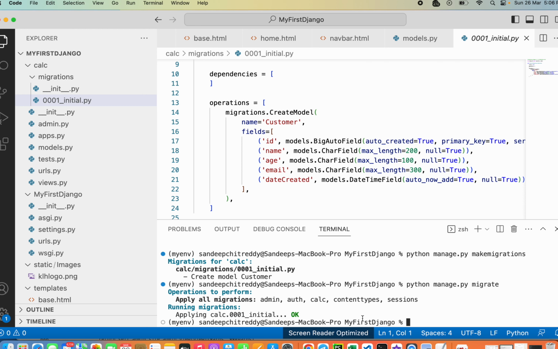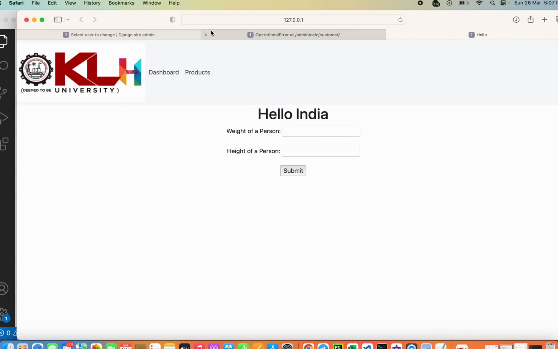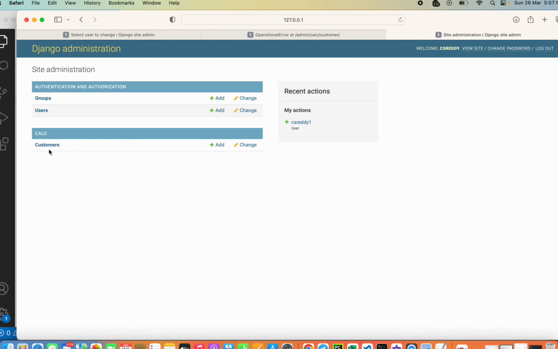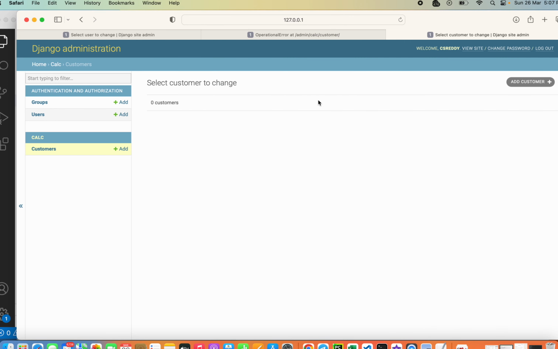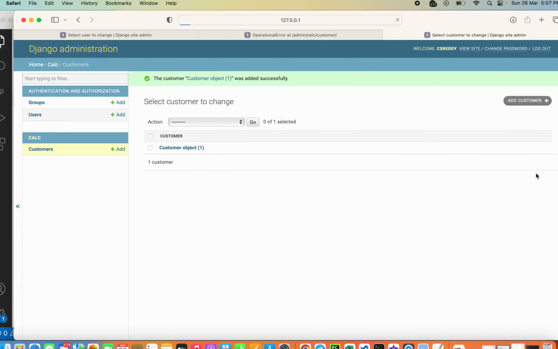Once we have done this, let us run the server once again, python manage.py runserver, and you can go to this link and access the admin page. So you have the Customer, click on it. As of now we don't have any customer. Now we are not getting any error. So add customer. Say you can mention something like this. You can save it.